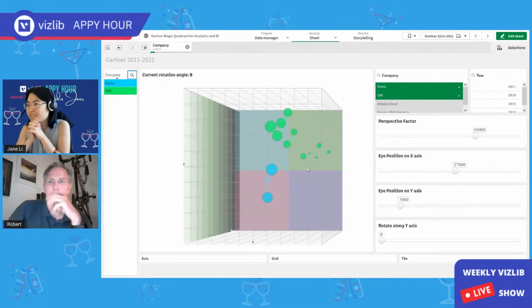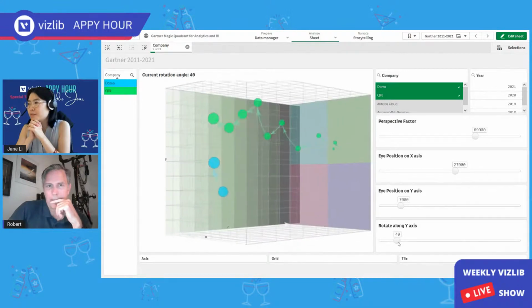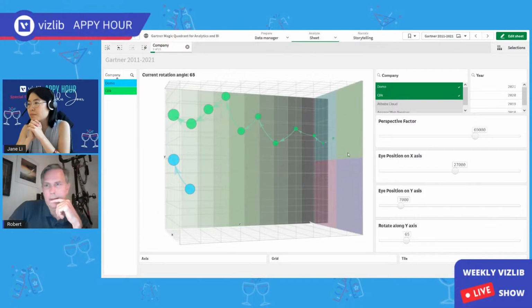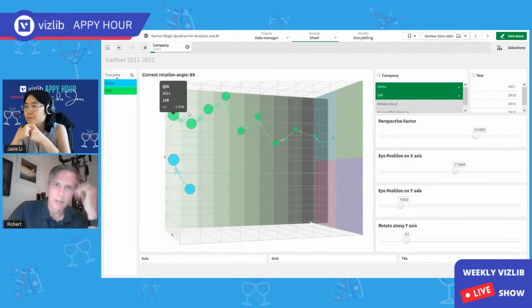Okay. It doesn't say much here. I can rotate it like anything else. And what we see here is 2010, when they started measuring this data for Qlik, and then we can see that it went up and down and up and down. This is the most recent. So we can see the story.